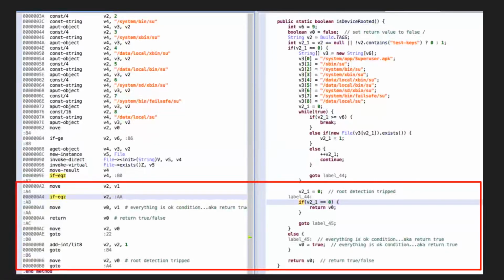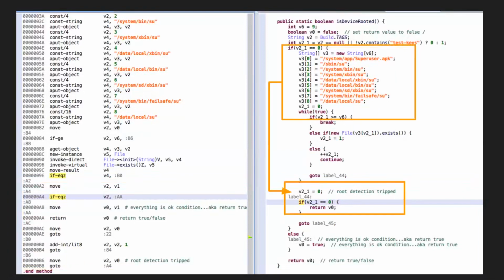Now we're going to look at the actual checks, the conditional values here, right? So that same area on the left and the right means the same thing in the code, right? That if v2 equals 0 and return 0, same thing as everything on the left here. So how this works is it essentially has a list of strings it's going to be looking for on the local disk, right? And if those are there, it's going to set a value, v2 is equal to 0. And if v2 is equal to 0, it's going to end the function early and say, hey, something's false, this device is rooted.